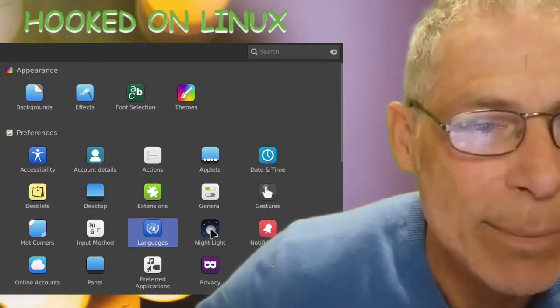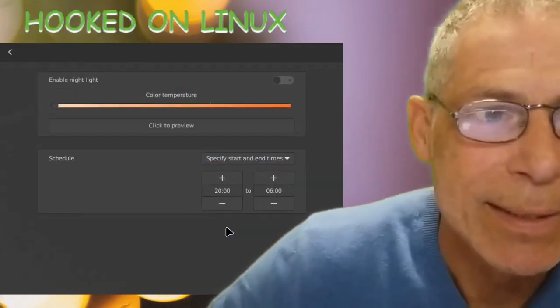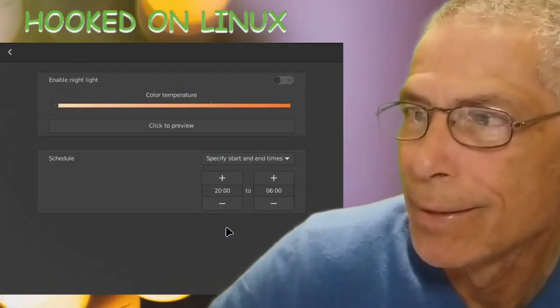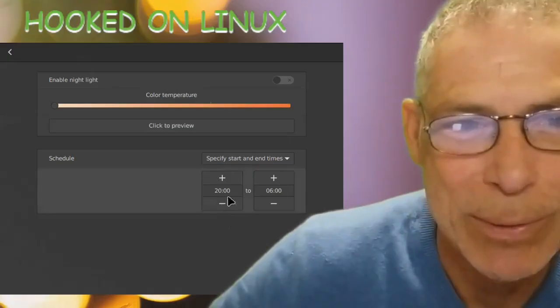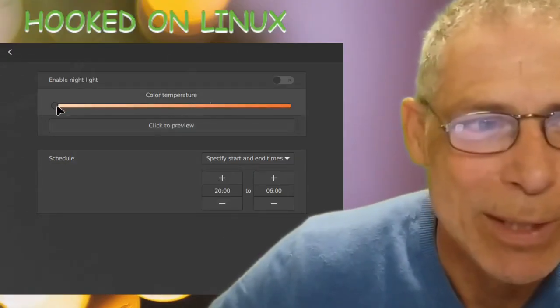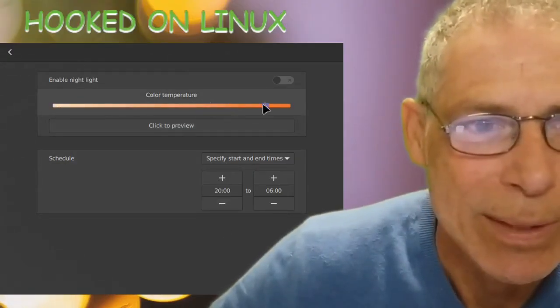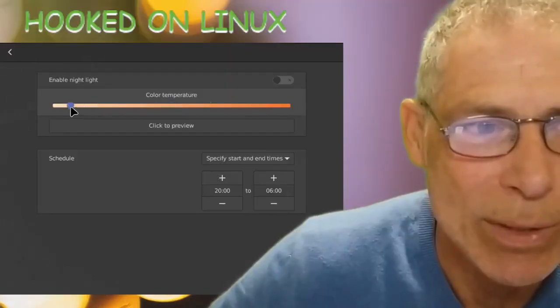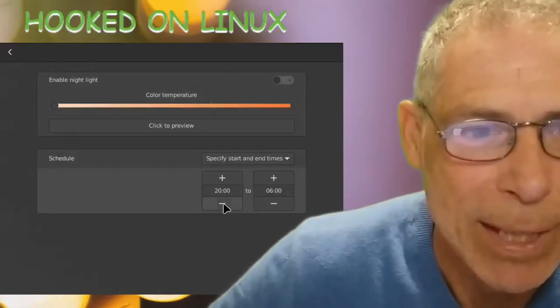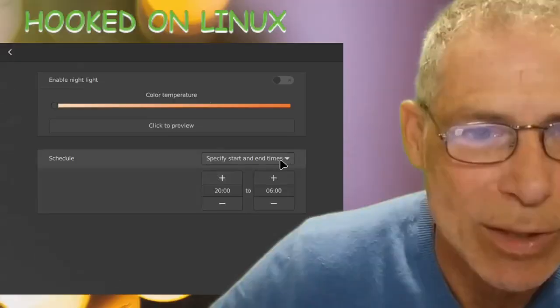Okay, all right, next item up, night light. There's the night light. Isn't that cool? So color temperature, you can adjust this to however dark you want the night light to be. And you can specify the start and end times.